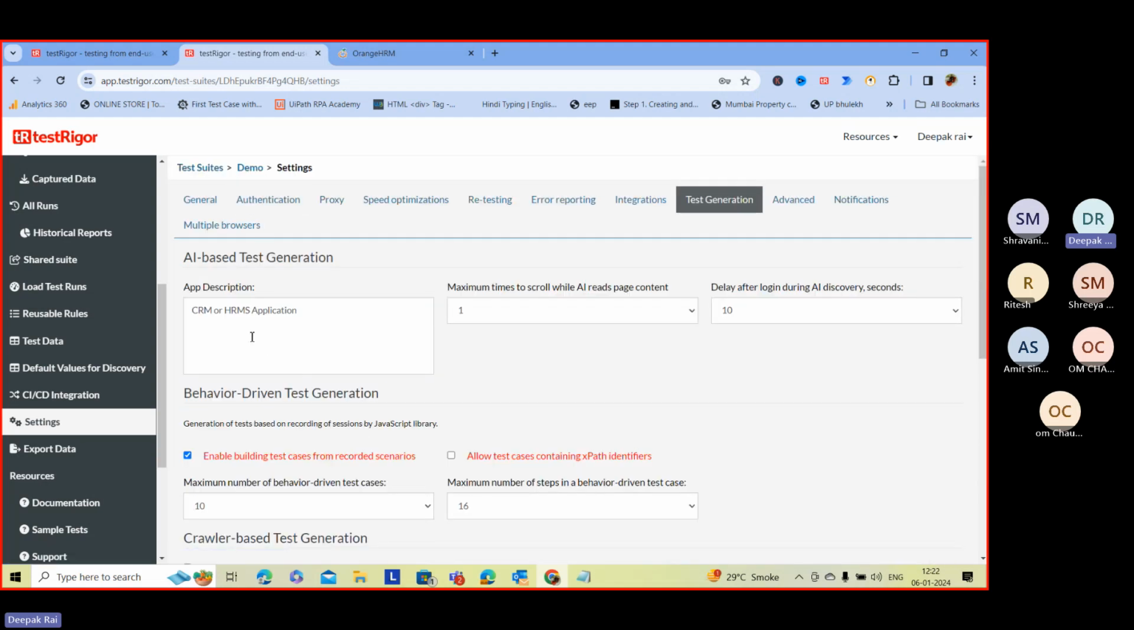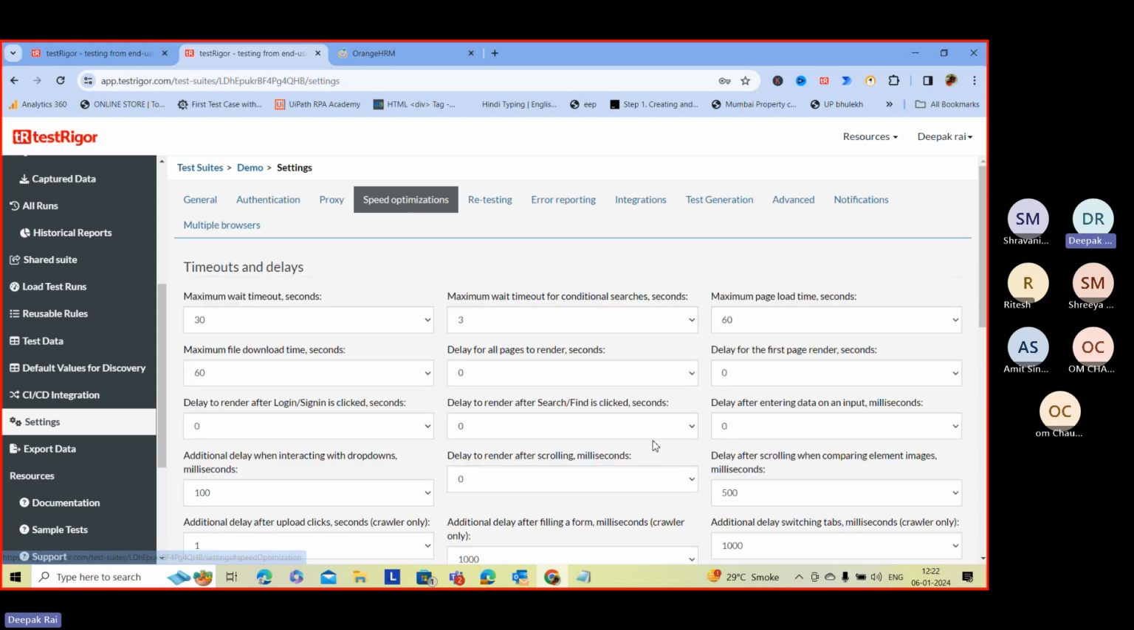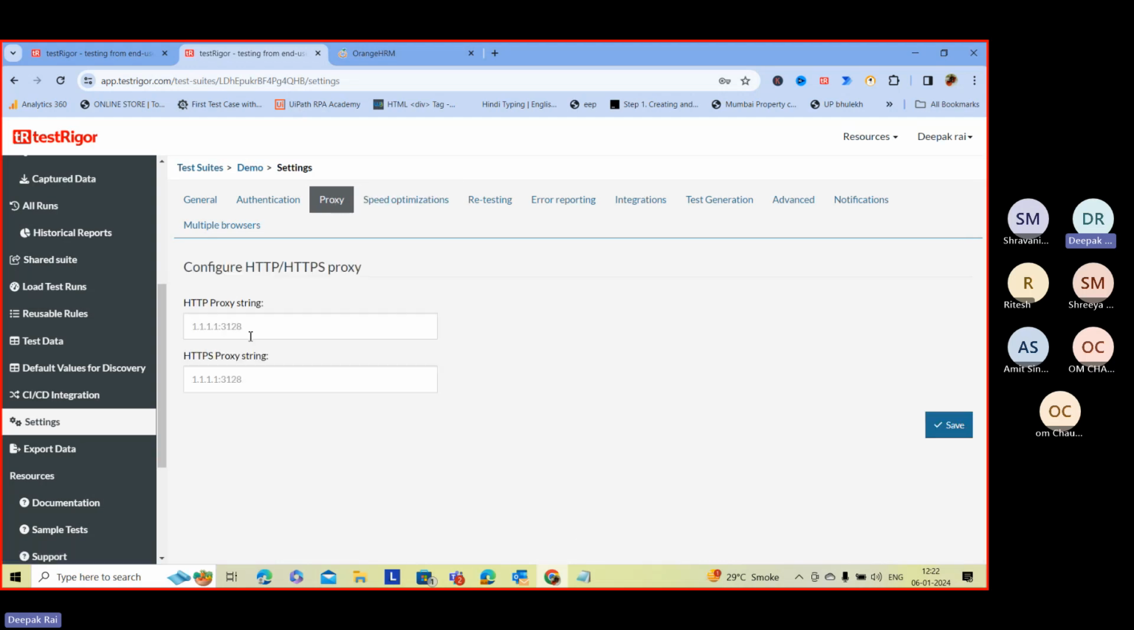You can see our admin, Salesforce related applications, then you have SAP related applications. All those applications' test cases you can generate from here. Speed optimizations: you can also optimize your speed, what speed you want and how you want to perform it. If you want to do some proxy testing, that is also possible with the help of different HTTP IP.